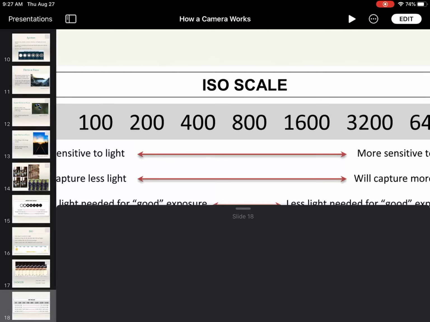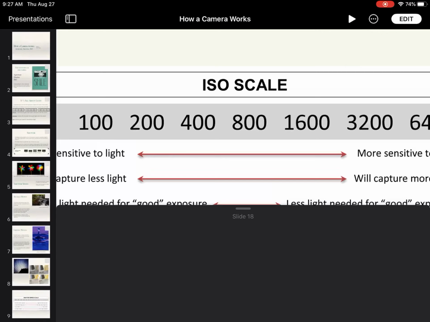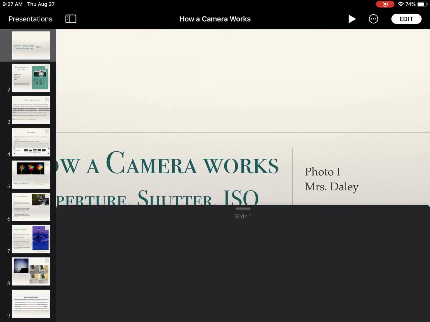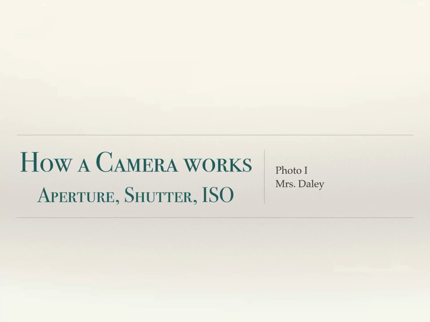Okay? That is your first presentation on how the camera works. Next presentation we'll talk about is how to take all three of these parts and put them together to make an image.